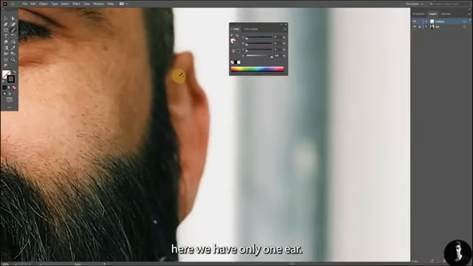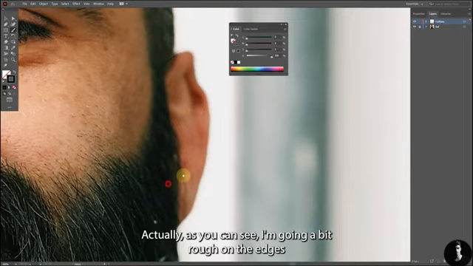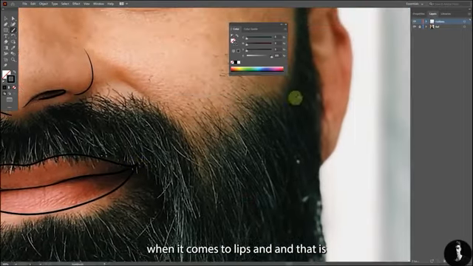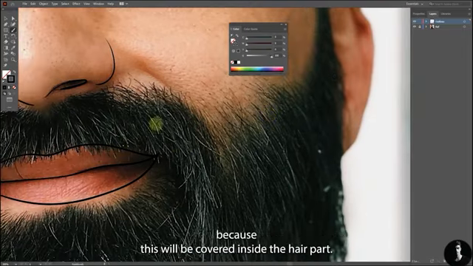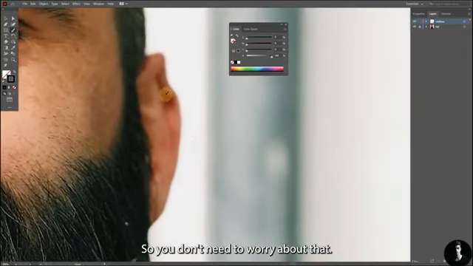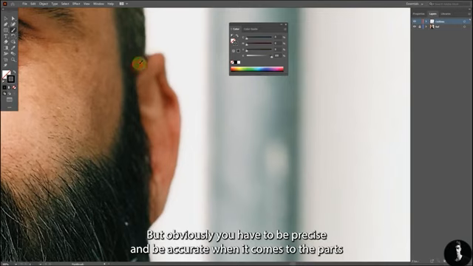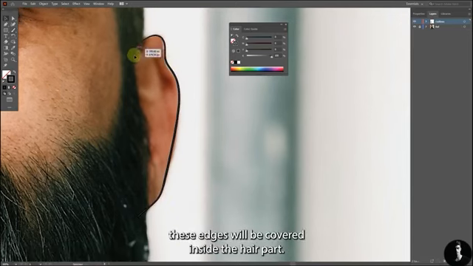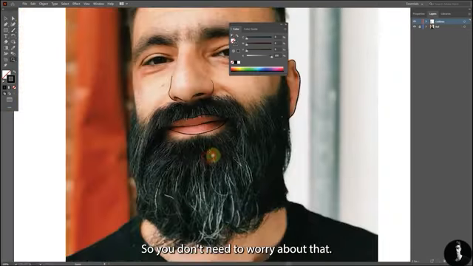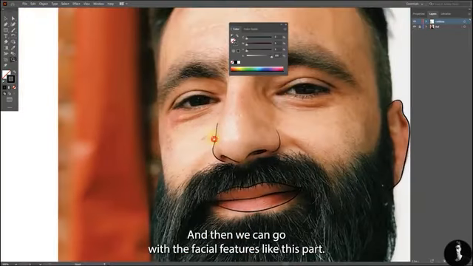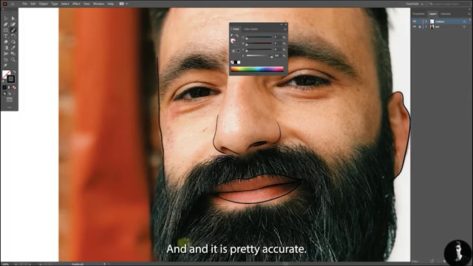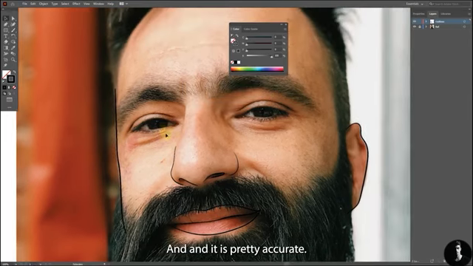Here we have only one ear, so we will be doing that. Actually, as you can see, I'm going a bit rough on the edges when it comes to the lips and ears, and that is because this will be covered inside the hair part, so you don't need to worry about that. But obviously you have to be precise and accurate when it comes to the parts which will be exposed throughout, like these parts. But these edges will be covered inside the hair part, so you don't need to worry about that. And then we can go with the facial feature, like this part, and there it is, pretty accurate.